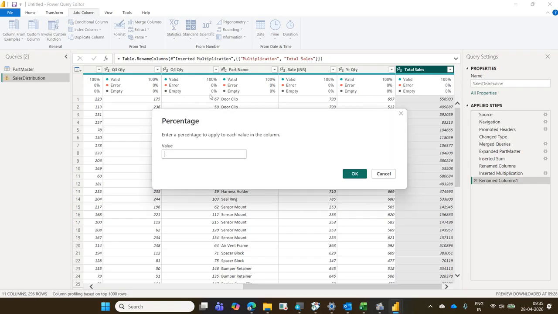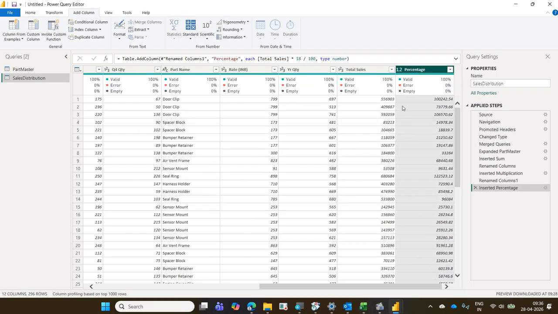So percentage of is different. Out of 100%, this belongs 20% of this. So that is different. Either you can say 18 here, or multiply it with 18%. Both are same. So it says 18% of my total sales.